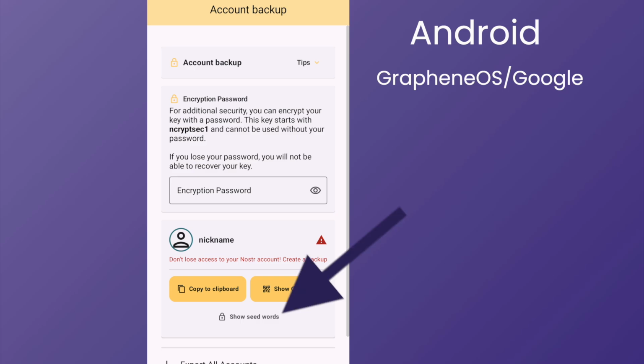You can also show your seed words, but once again, especially if you're on a Google phone right now, make sure that you don't have any AI or screenshot software active. I never recommend using a cloud backup, but pick what's best for you and keep your private key in a safe place. The thing is, there's no password reset on Nostr.